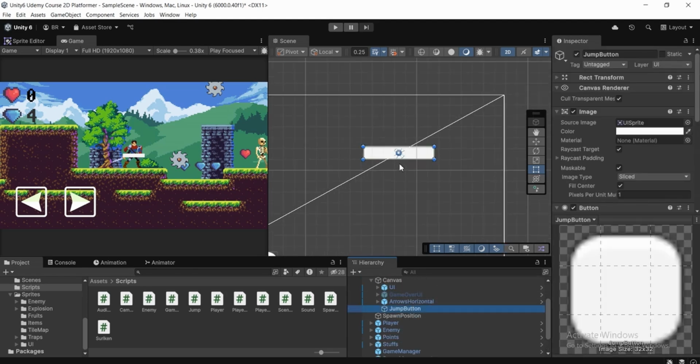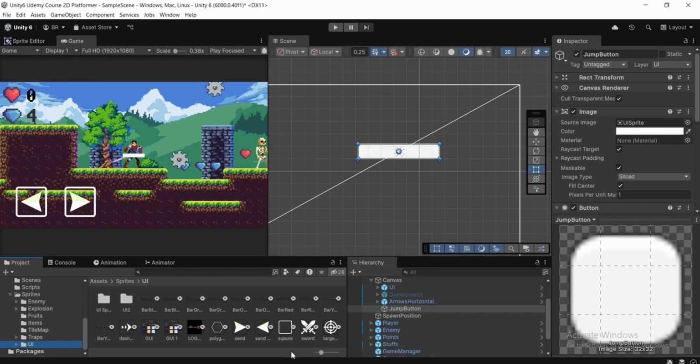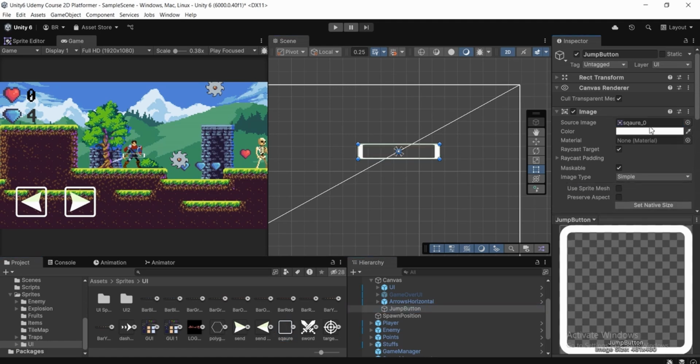And what I want to do is replace this jump button image with something else. To change that, we need to move over to this inspector, then image component, and we need to drag the sprite right over here. So I have the sprite. I'm gonna move over to my project tab, assets, and then sprites folder. Then I'm gonna move over to my UI folder, and I have the sprite right over here. So I'm gonna select that square sprite and drag it over to this image component.